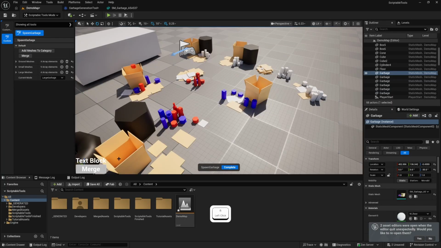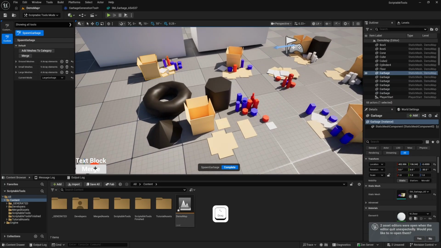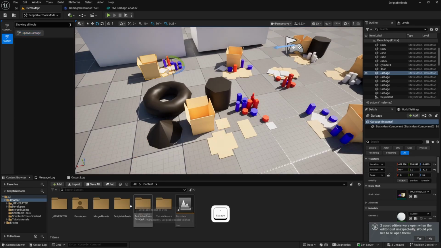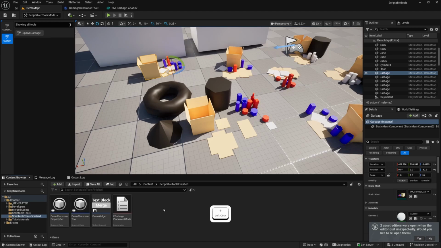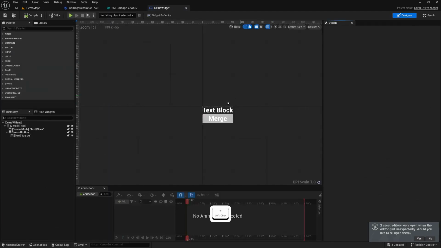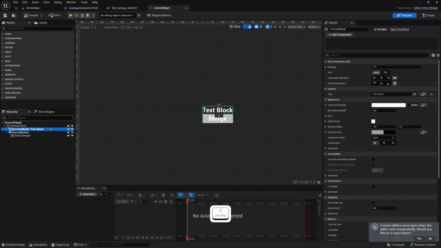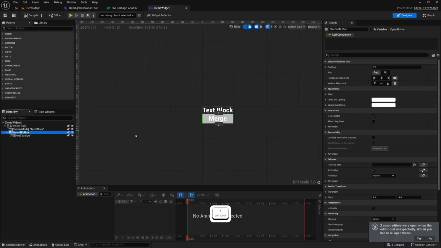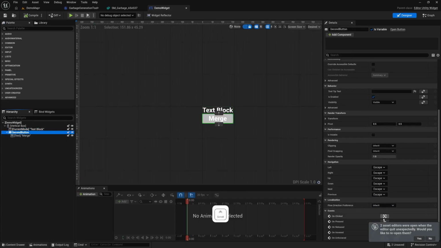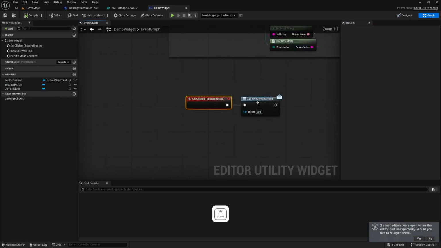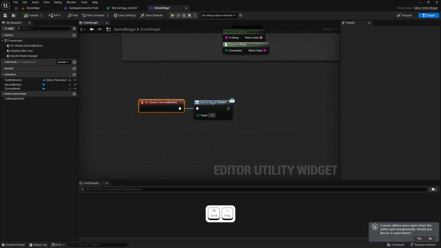Compile, save, go to our tool, and now we have this widget. Let's dive into it and see how it works, just to show you the basic structure. It's just a vertical box with text and button. When the user presses a button, it fires the event on merge clicked.